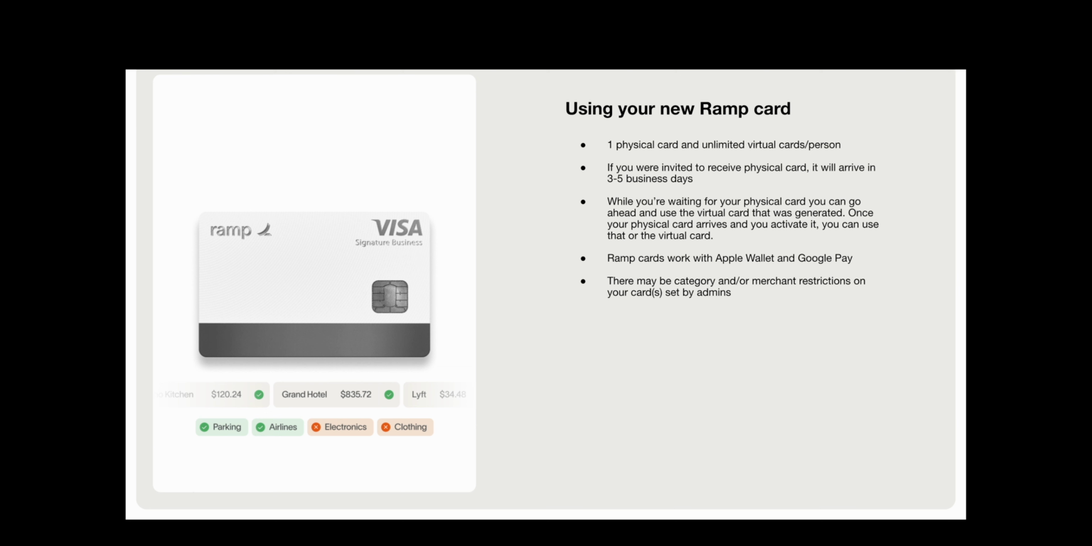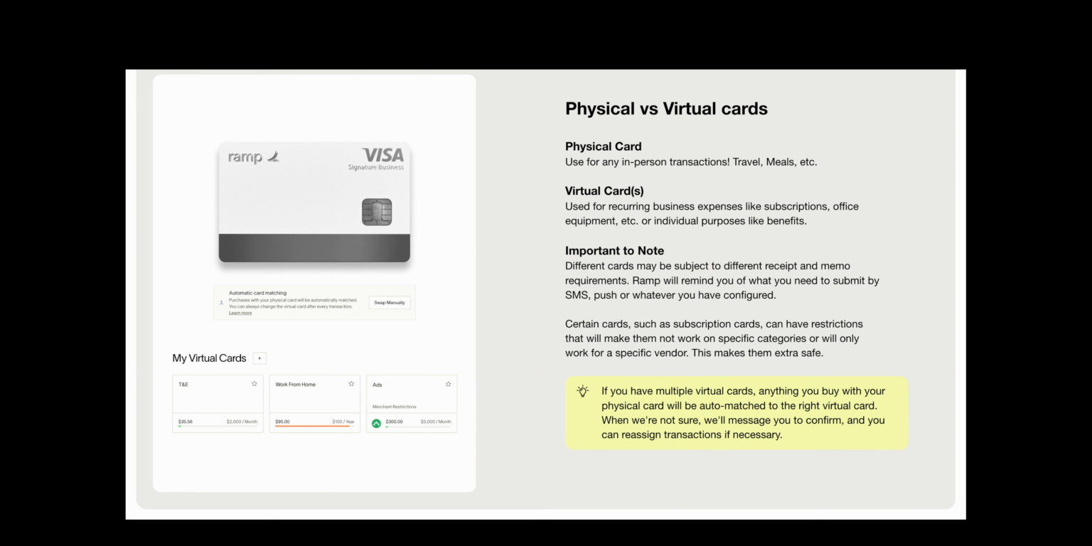If you were invited to receive a physical card, it will arrive for you in about 3 to 5 business days. And while you're waiting for your physical card, you are always able to access your virtual card that was created for you within the platform to begin using until your physical card arrives and you activate it. Some friendly callouts. RAMP cards work with your Apple Wallet and Google Pay. And I'll be showing you that there will be some category and potentially some merchant restrictions on your cards.